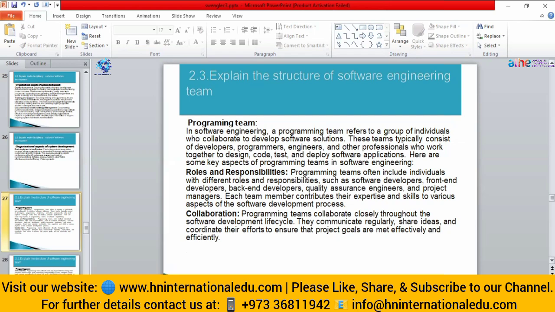Now here, we will discuss their roles and responsibilities, how they collaborate with each other, what the different types of team members are. So a programming team includes different roles and responsibilities. Like there will be a software developer, a front-end developer, a back-end developer, a quality assurance engineer, a network engineer. These are the different roles that will be assigned according to their skill expertise in the software development process.